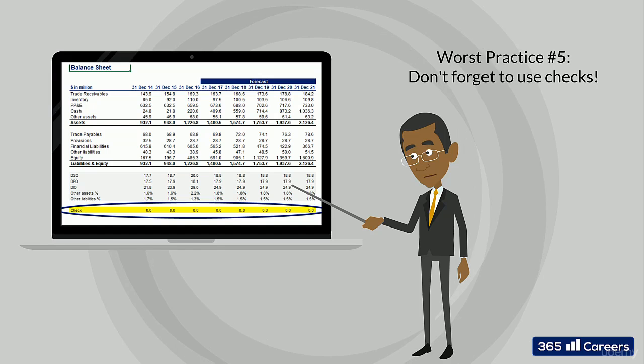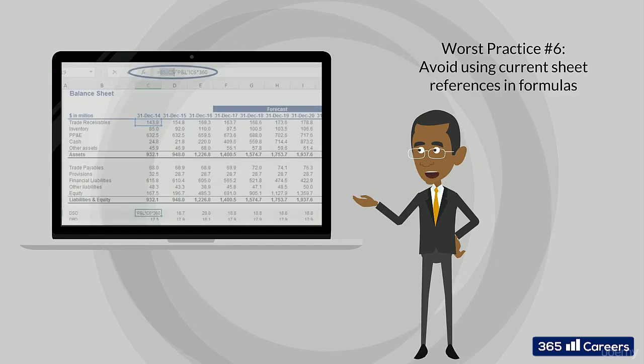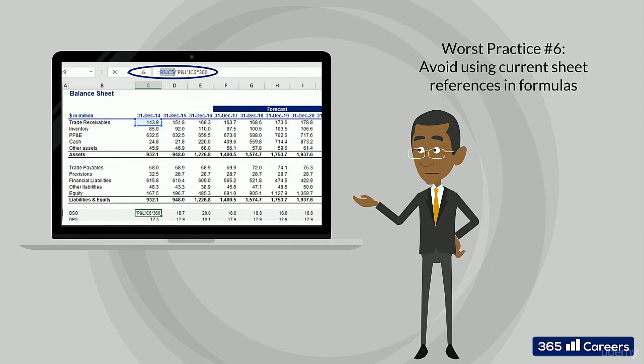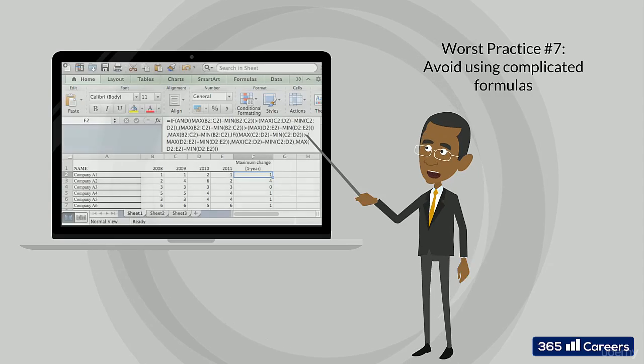Good. Precision is fundamental in financial modeling. Calculation mistakes will undermine your entire efforts. Avoid them at all costs. Number 6. Avoid using current sheet references in formulas. This makes formulas unnecessarily longer and more difficult to understand. We should aim to create a model that is as easy to read as possible.